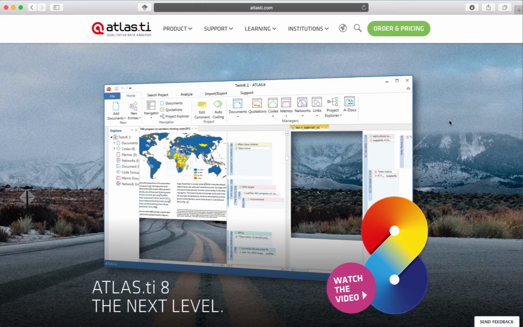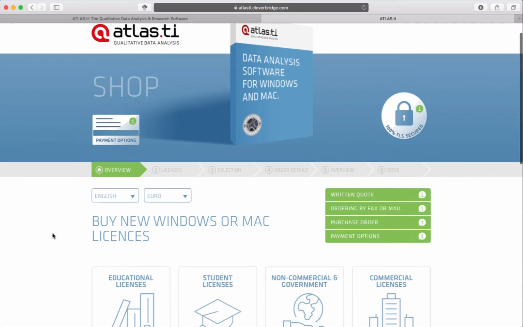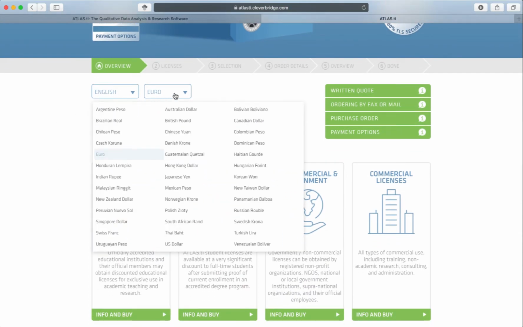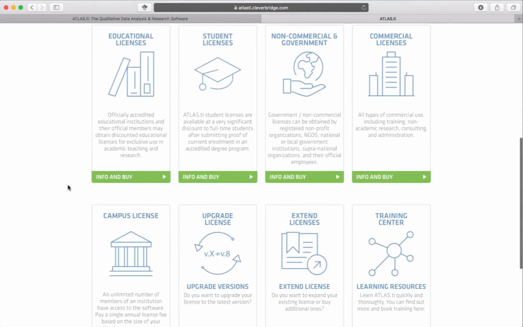So, from the ATLAS.ti homepage, atlasti.com, all you have to do is click on the Order and Pricing button in the top right-hand corner. And from there, you'll be taken to the ATLAS.ti shop. You can see that this is a 100% safe webpage for making online orders. And here, you can change the language or the currency, as you prefer. And down below, you'll find more information on all the different types of licensing packages that we offer.